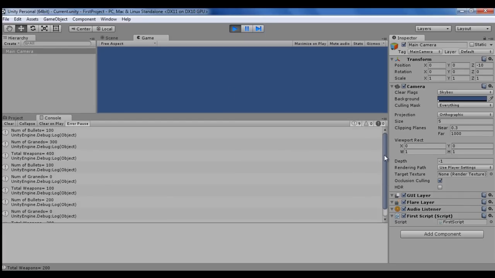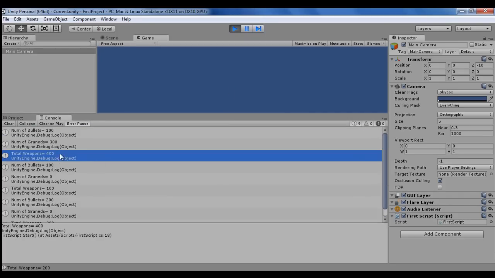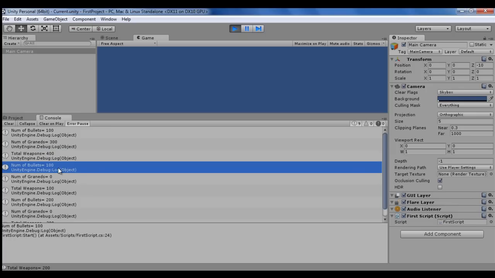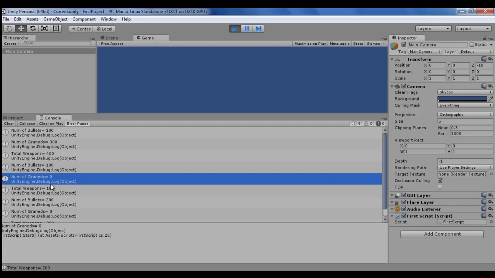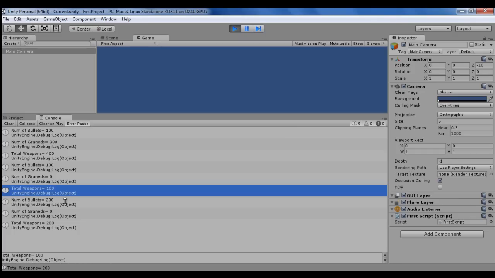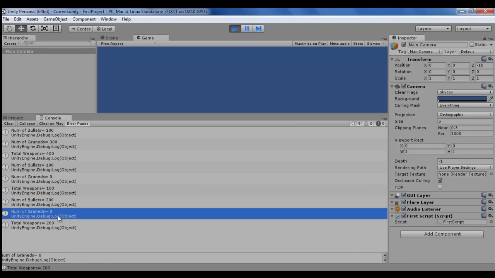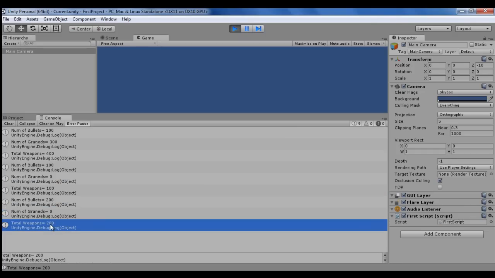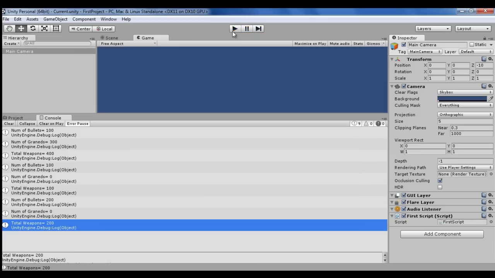You can see that 100, 300, 400, perfect. Then we have kept number of bullets the same. Then we have changed number of grenades to 0. When I calculate total weapons, we have 100. Then you can see that we have increased the number of bullets to 200. Number of grenades is 0 only. Total weapons is 200. Perfect. This is how the code works, guys.